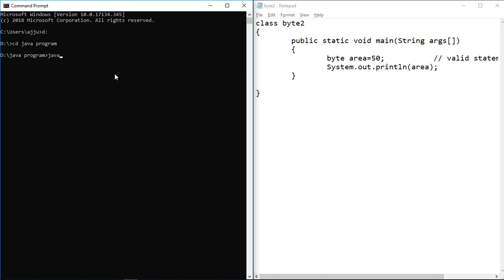Let's compile it: javac byte2.java. Now let's run it: java byte2. It is working fine. If we assign a value that lies in its range, it works fine. But what if I assign a value that is higher than its range, or lower than its range? Then what will happen?